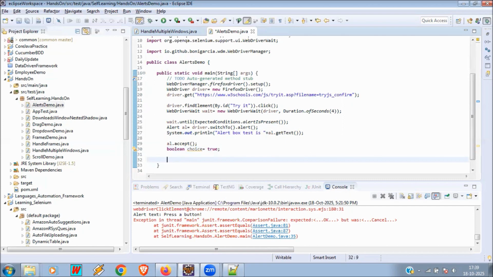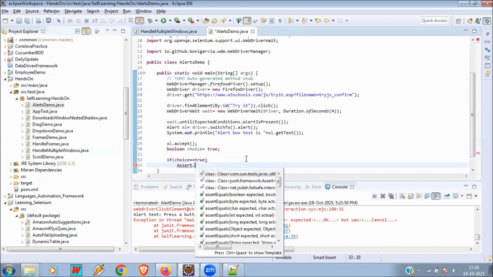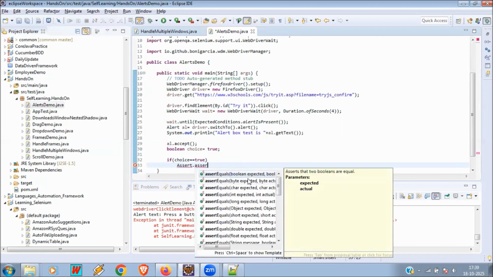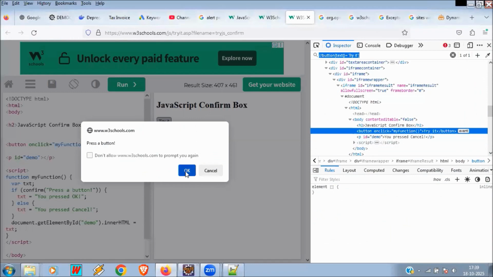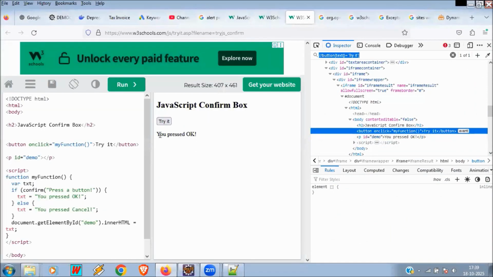Now we will apply assertions. If the value of choice is equal to true, in that case we will use the Assert class, assertEquals, and we are going to use the string one. We will compare the string, because I told you if we are pressing the OK button, "You pressed OK" appears here. So we also need to locate this element and get its text.